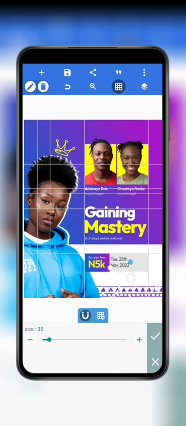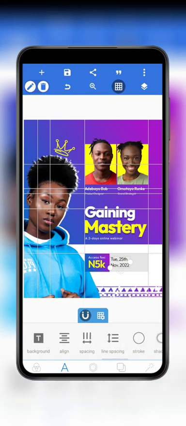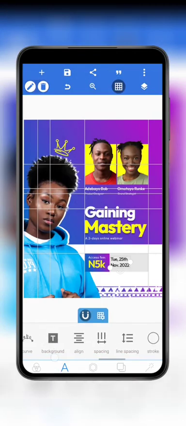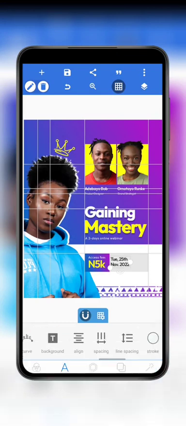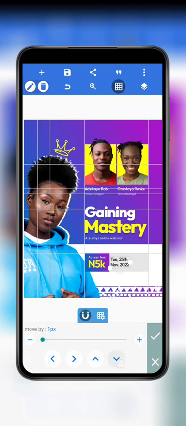Use this slider to bring this down. Change the font to Outfit semi-bold. I think I'll reduce the line spacing a bit. -5 is okay. Then I'll just use the position tool to nudge it down and nudge it a bit to the right.